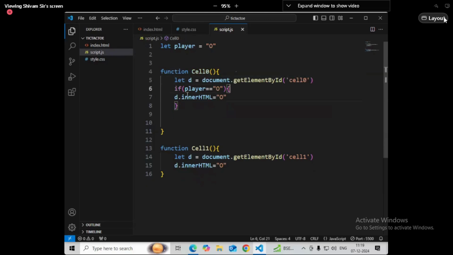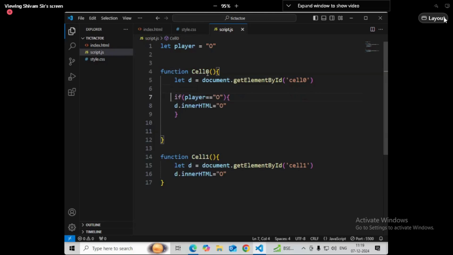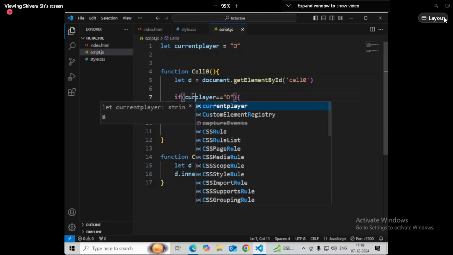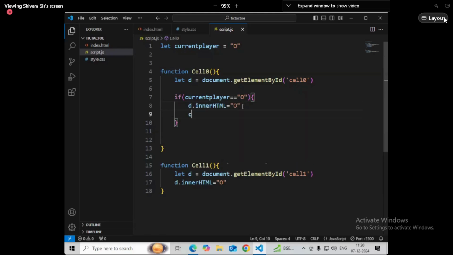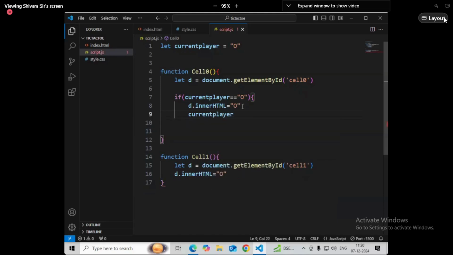Now what I am doing, just try to understand. In this cell 0 function, I am saying if the player is O, meaning current player. You can write current player here, but I have written only player, or let me write current player itself. So your current player is O, and now you are able to write the O. But after writing the O, we have to change the player. You can simply change the player by writing current player equals capital X. Now this is your condition.